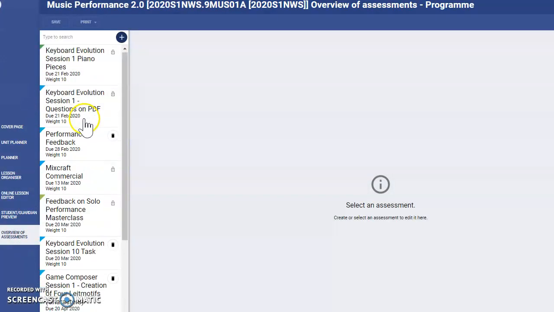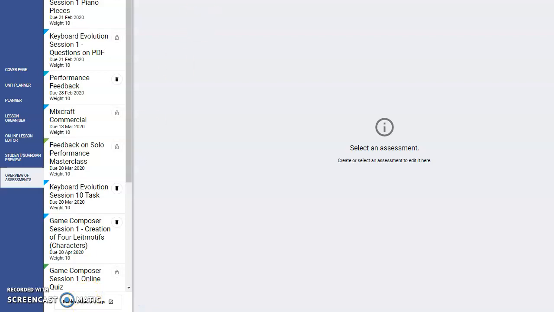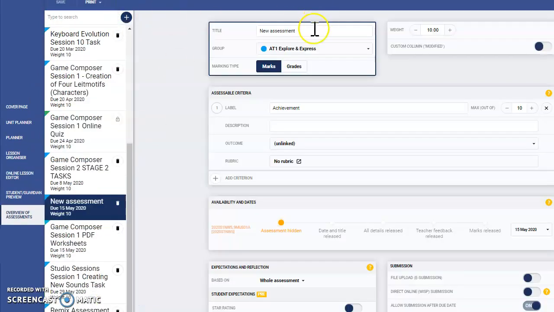Here are my assessments, and I'm going to do a new one, and I'd like to show you what the student view is. I'm going to do a new assessment, and it's going to be due today. I'm going to call it Compose a Hit Song, and check the weighting. It's under the strand Explore and Express, which I want.